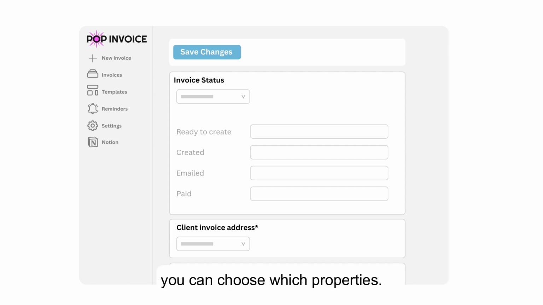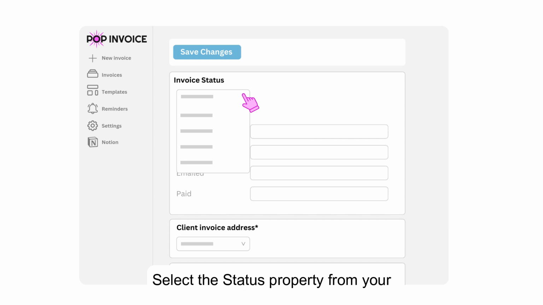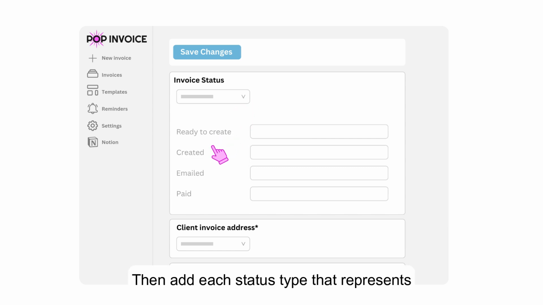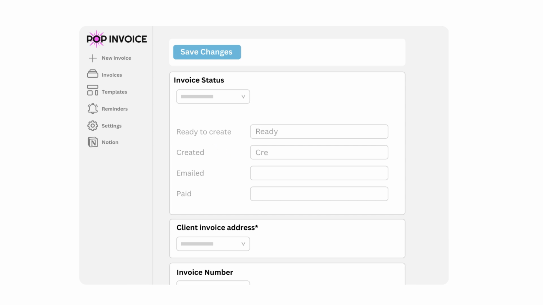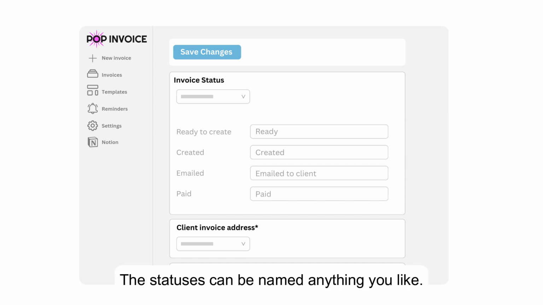Now that Pop Invoice has access to your databases, you'll be taken to the Settings page where you can choose which properties Pop Invoice should use. At the top here, select the status property from your invoices database, then add each status type that represents when an invoice is ready, created, emailed, and paid. The statuses can be named anything you like. These are the recommended ones.